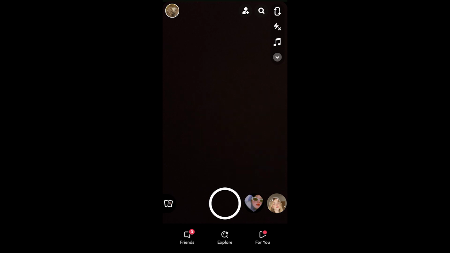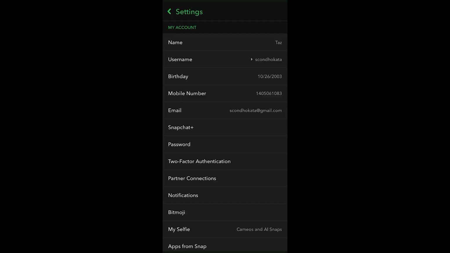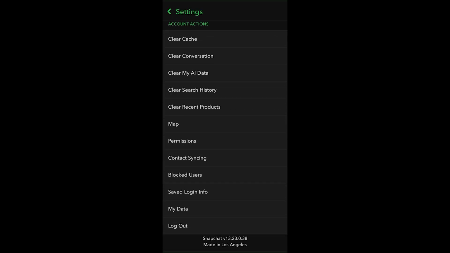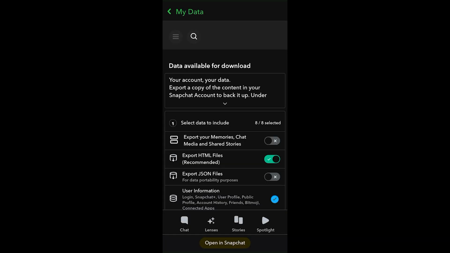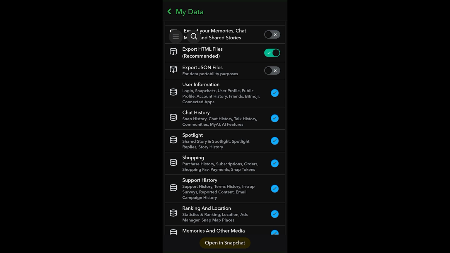it again. To do that, tap on your profile icon on the top left, and then tap on the gear icon on the top right. Scroll all the way to the bottom, and then click on My Data. Here you can download every bit of data about your account. It can be login info, user profile, public profile, account history, friends history, chat history, story history, anything.